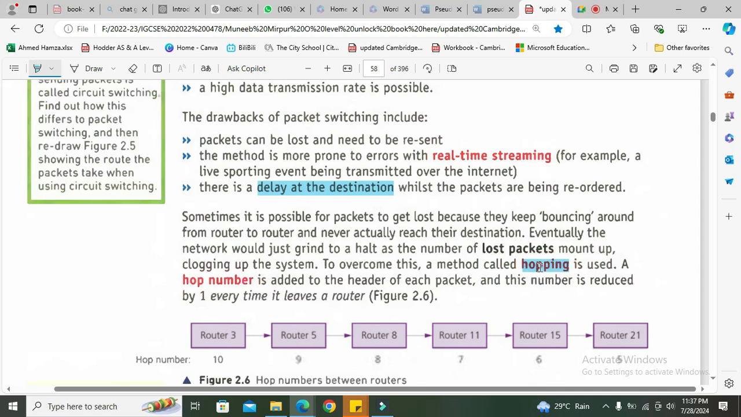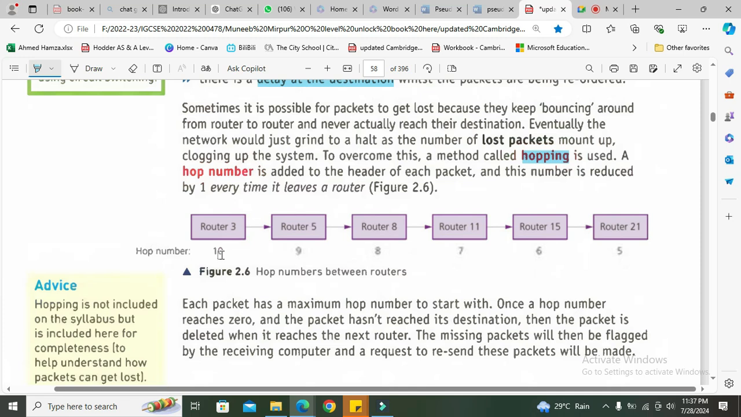To overcome this problem, we introduce a method over here that's called hopping. A hop number is added to the header of each packet, and this number is reduced every time it leaves a router. It's just like a counter. For example, the hop number is 10. Your data is right now at router number 3. Now it reached router number 5, then router number 8.